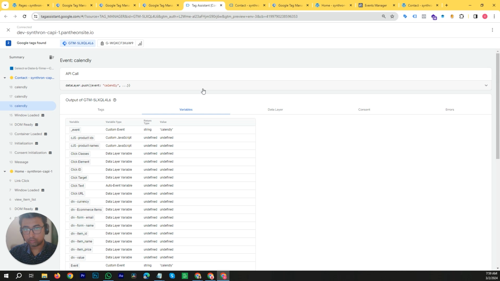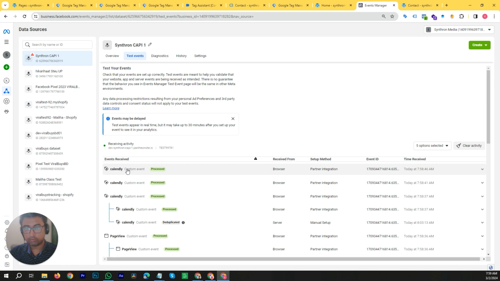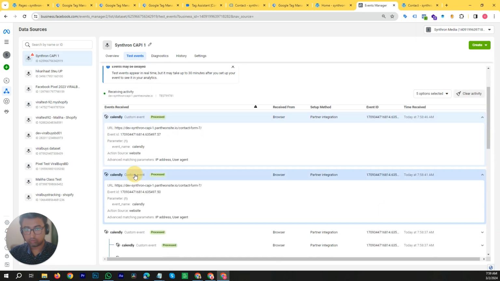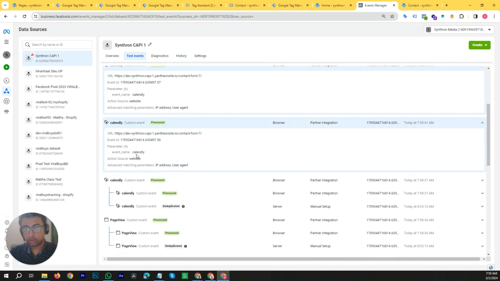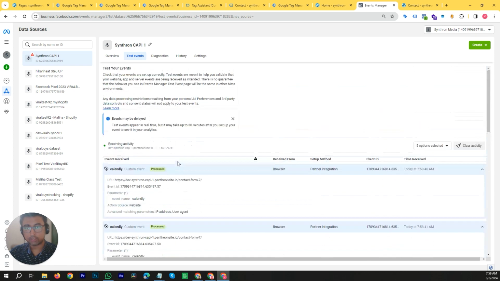This is for Calendly event type view. Okay. Now in our event manager, we are also getting the Calendly event. Yes, it has been deduplicated as well. We are getting the event both from browser side and server side.